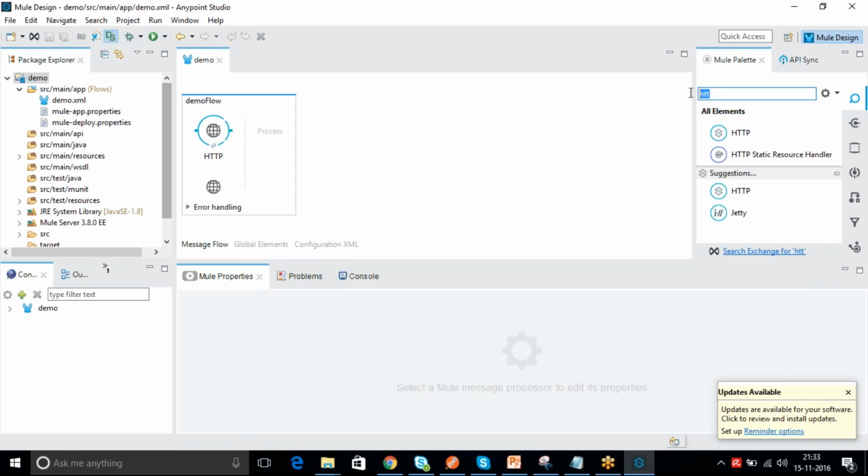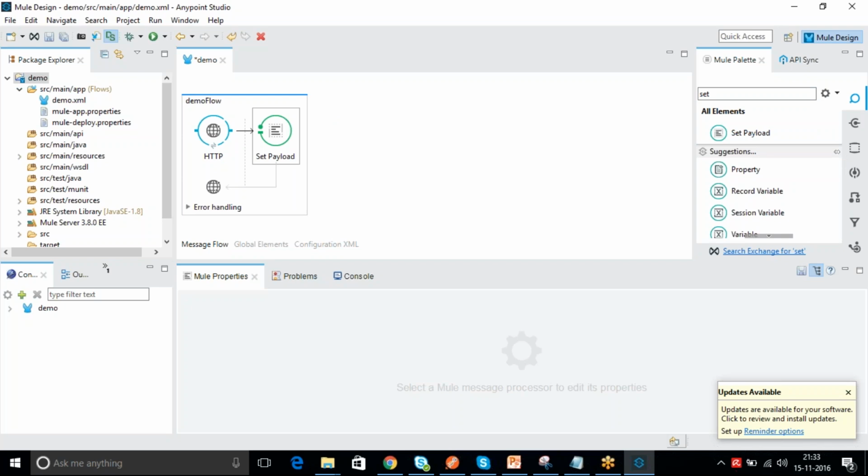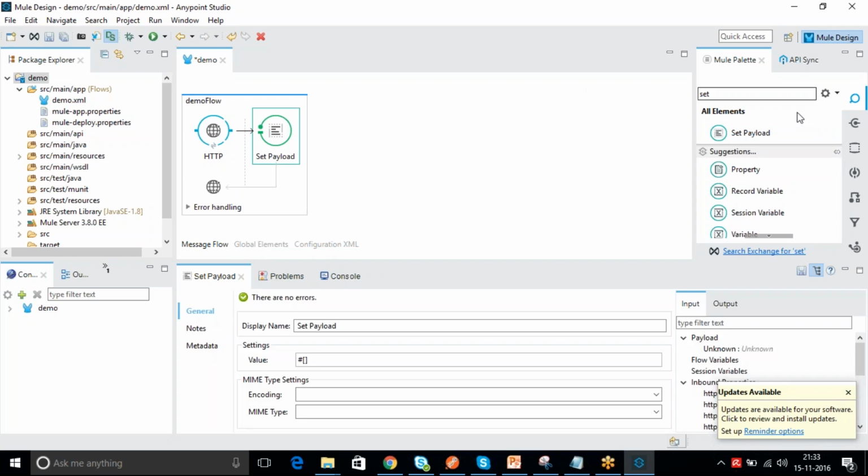Now what we are trying to do is give some message to the requester, whoever requested some message. For that we are using the set payload component. This is the set payload transformer that sets the payload with some provided value. So you can set something inside this payload.